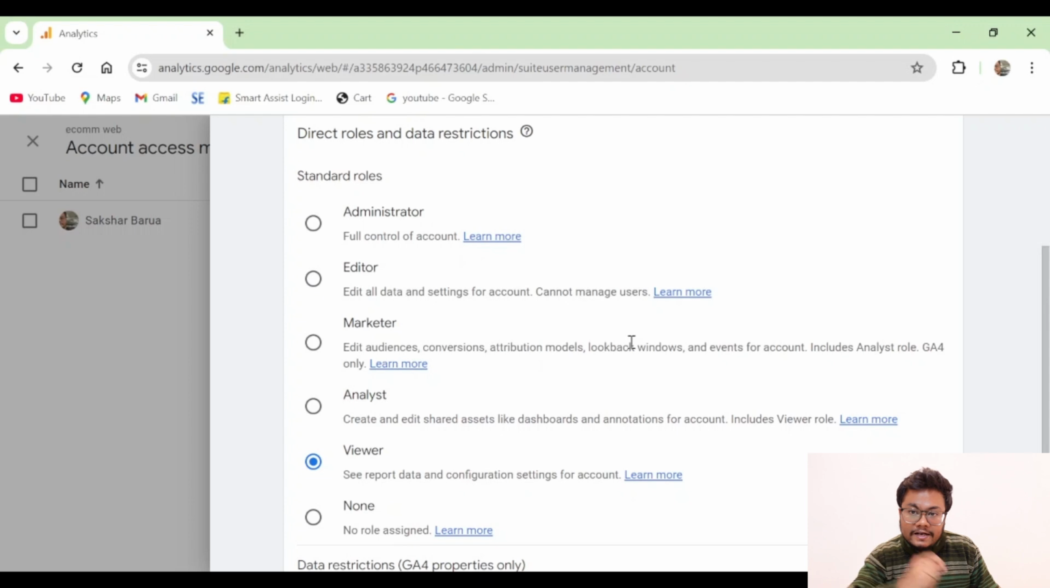Then you have got the editor access. That means that they will be able to edit all data settings from the account, and they just cannot manage users. Rest of all of the things, report generation, editing data and all of that, they'll be able to do. You can just click on this learn more and see what sort of access they will have. In case you're giving them the access, just make sure that you do not give the admin access to anyone in the team. Okay, that is reserved for you, and if someone replaces you, then only give them the admin access. Otherwise, refrain from doing that. You can give them the editor access.